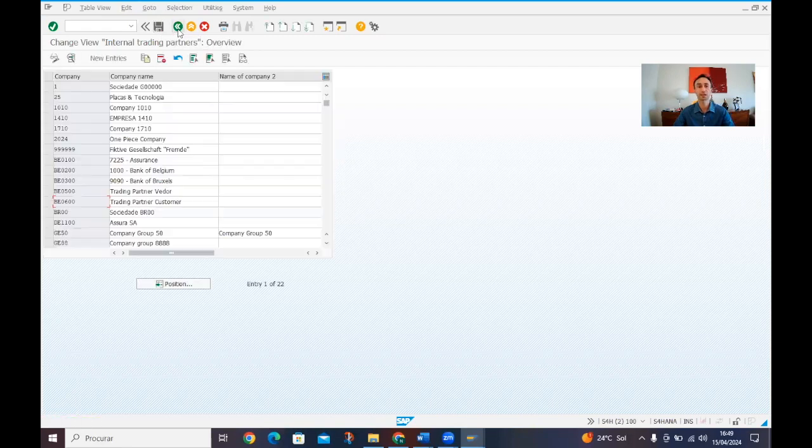I worked in a client where they had a lot of trading partners. I remember for Belgium, they had more than 200 trading partners. So you can see that this functionality for consolidation is very useful, and companies are using it a lot. And also, as I said, to monitor what exactly we are doing in business between the company codes, between the group.